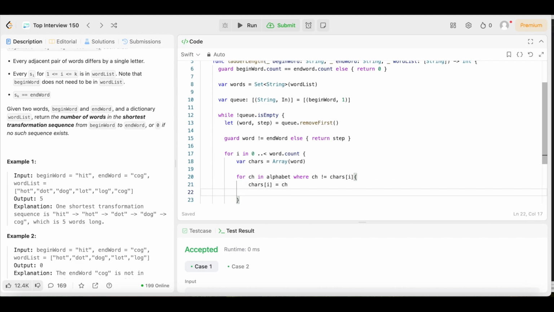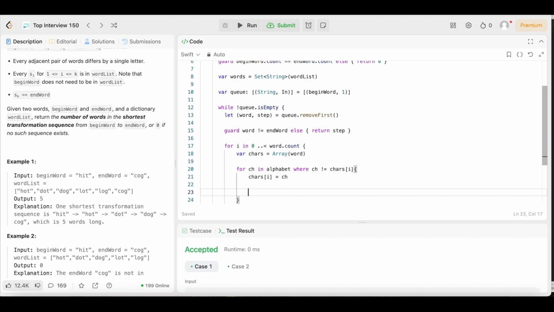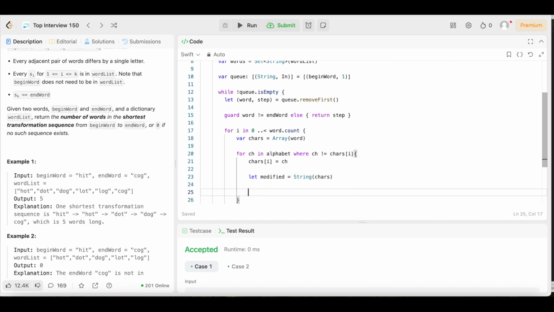Boom. Now we need to convert the modified character array back into the string. So we could just say let modified equal String(chars). Boom. Now we need to see if the modified word is not in the word list, and if it's not, we can skip this iteration, right? So we're gonna come down here.